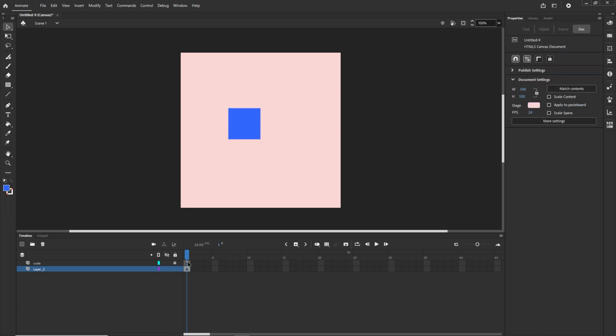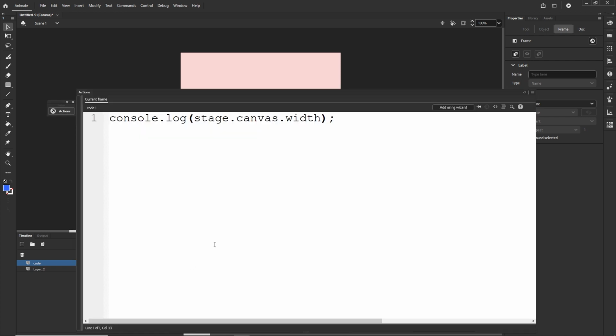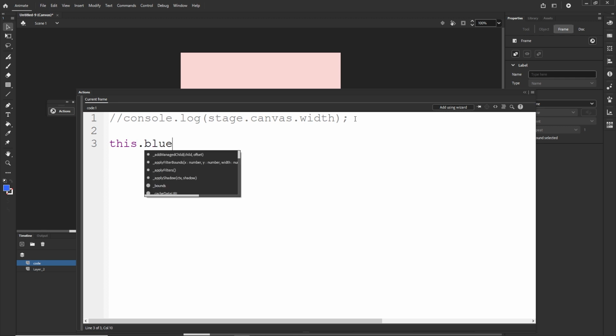Now I will go to my code, and for now I am going to comment this out, and I can type this.blue1. This refers to the main timeline right now.